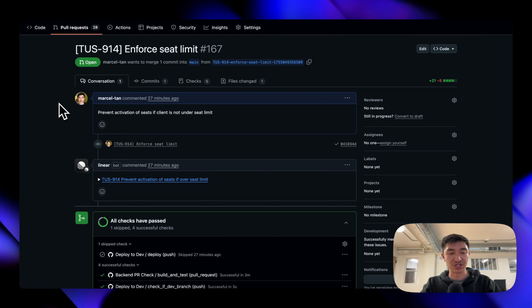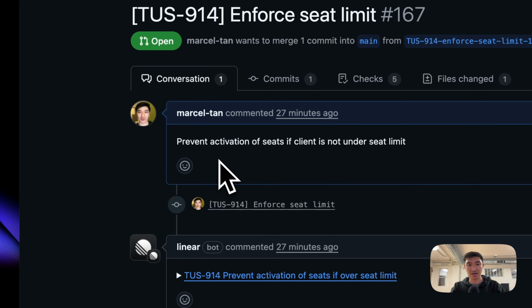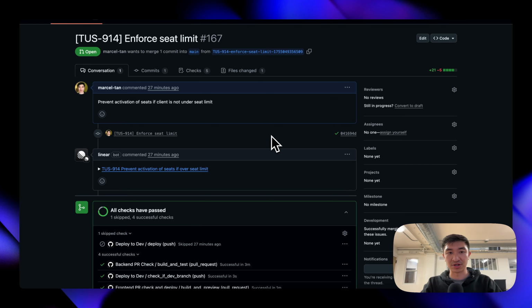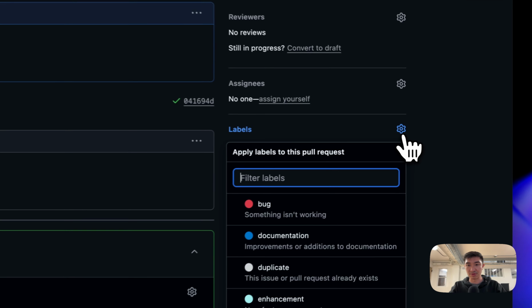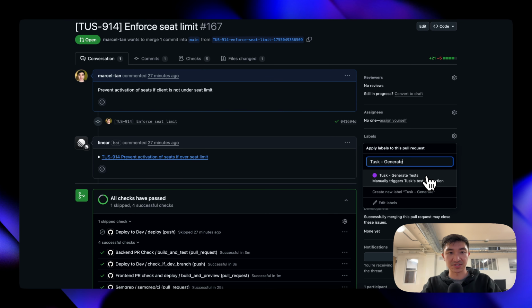You can imagine I'm an engineer pushing code for a new feature, which is an enforcement mechanism for seat limits for organizations in our web app. Now, I can set Tusk to run in CI on every commit, or I can go here in the labels and type in Tusk generate tests, and there should already be a label to kick off Tusk's test generation run.